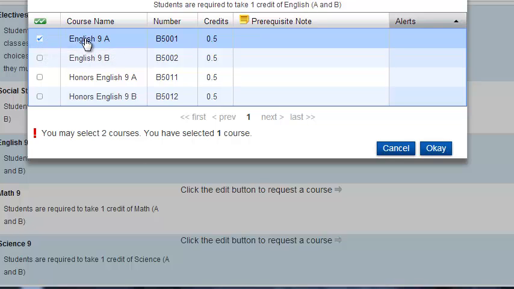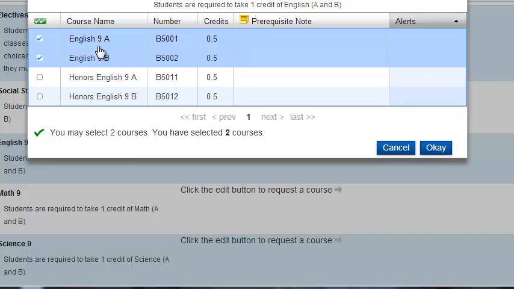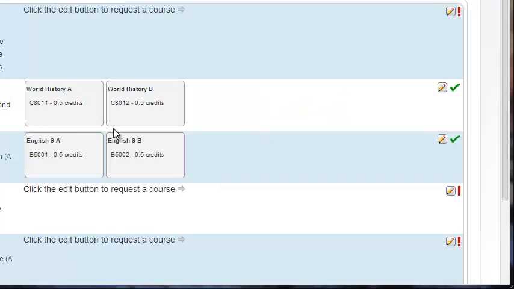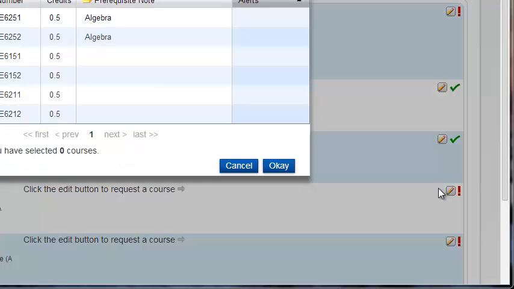I have already selected English 9A. I must select English 9B, so I have a full year course. You'll notice that now it tells me that I've checked a full year. I need to make sure that I'm checking the same course, English 9A, then English 9B. Once I have those, I can click on OK, and you'll see that course now is listed as one of my requests.